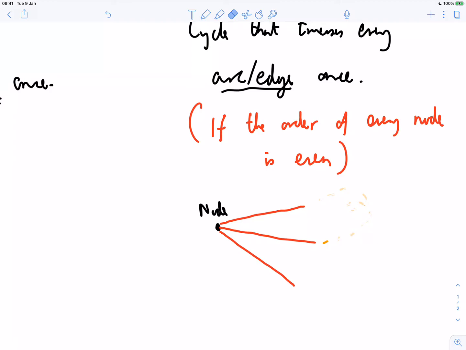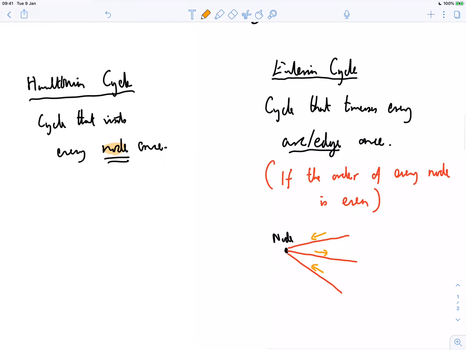Okay, how does that help us? Well, if that's the case, then we must have come into that node from somewhere else because we started somewhere else, and then an even arc will be going away, which we're going to need to because we can't finish on that node. But if we have an odd amount of arcs, we'd be sucked into that node. We'd go in, and there's no even arc for us to go back out again. So the order of a node has to be even for it to be an Eulerian cycle.